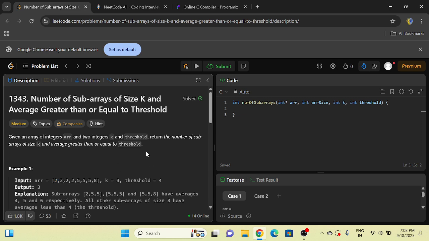In this problem we have to return the number of subarrays of size k, that is the subarray should have the size of 3 and its average should be greater than or equal to the value of threshold. So that has to be returned. The output is an integer. Input is an integer array and two integers.